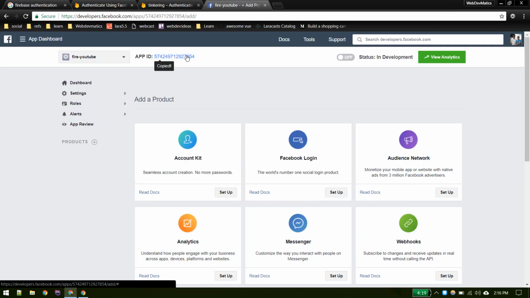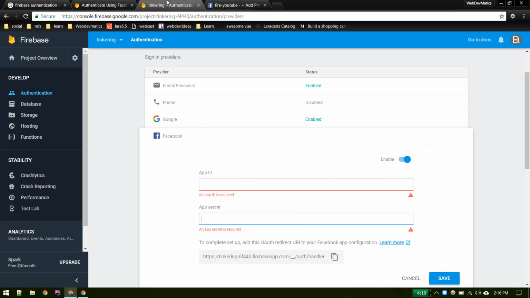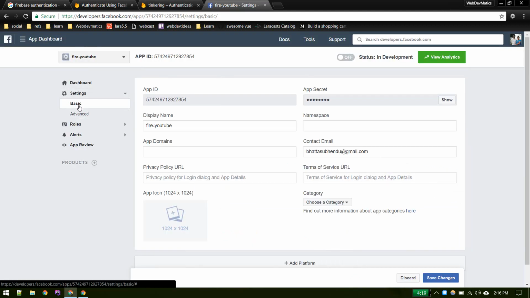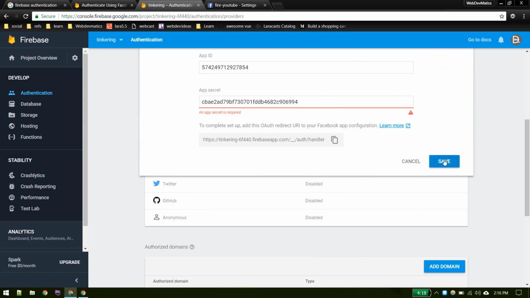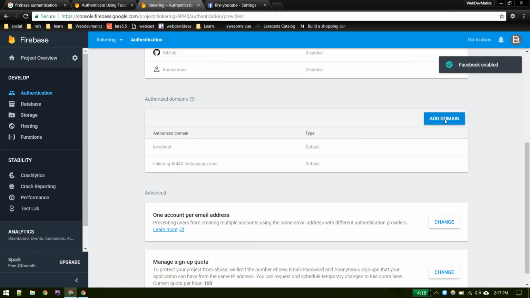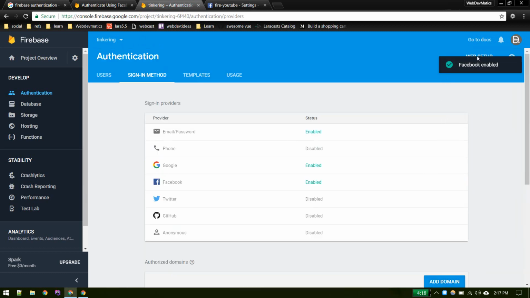Okay, so we got app ID. And let's head over to our Google console, and inside settings basics you'll get app ID and app secret. So just copy and paste it there and save it. There we go, Facebook enabled.